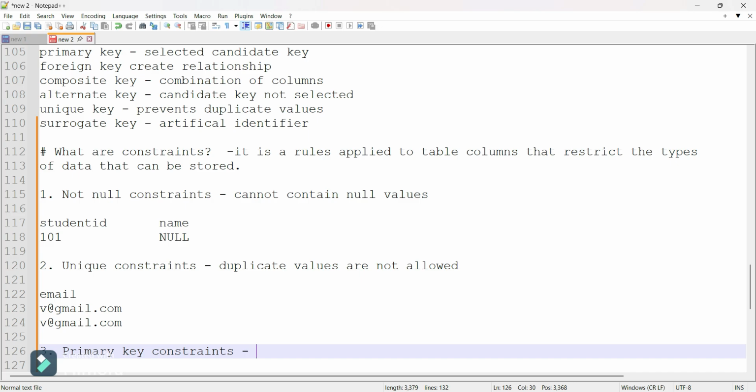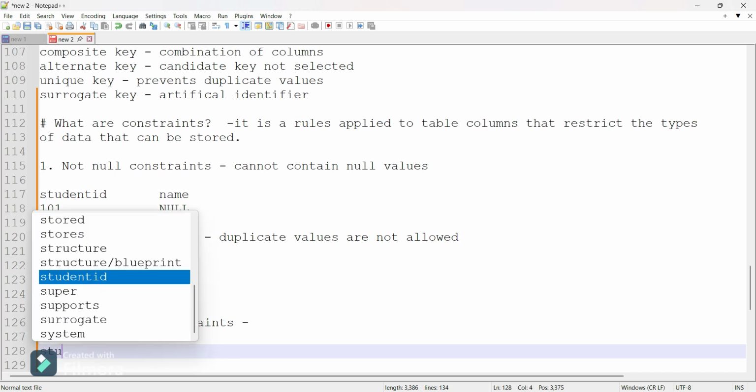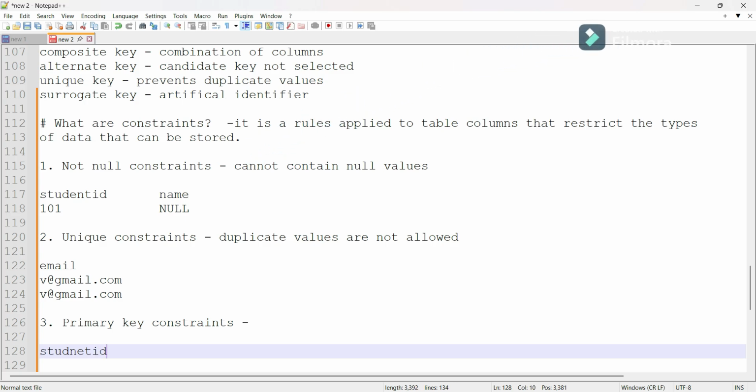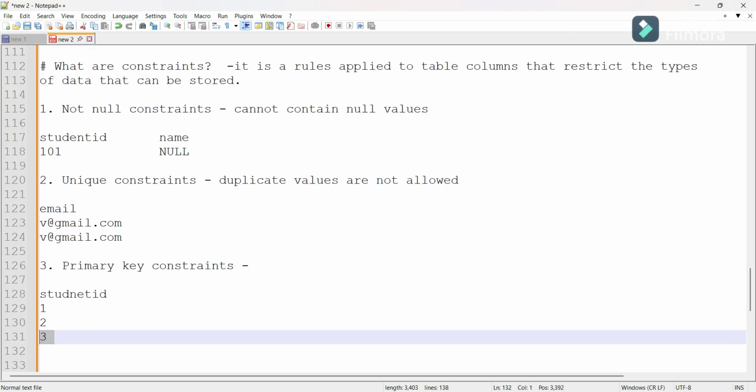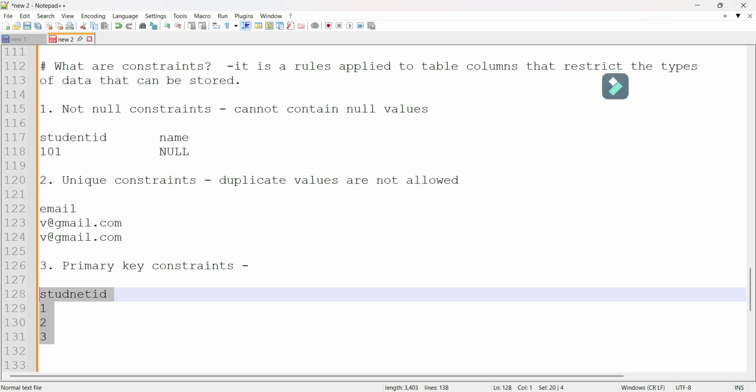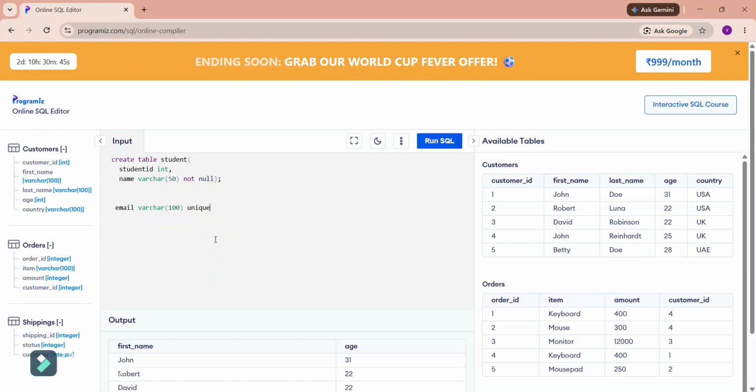Now, for example, let's say student ID 1, 2, 3. We can declare student ID as a primary key. So we can write it like this: student ID INT PRIMARY KEY.